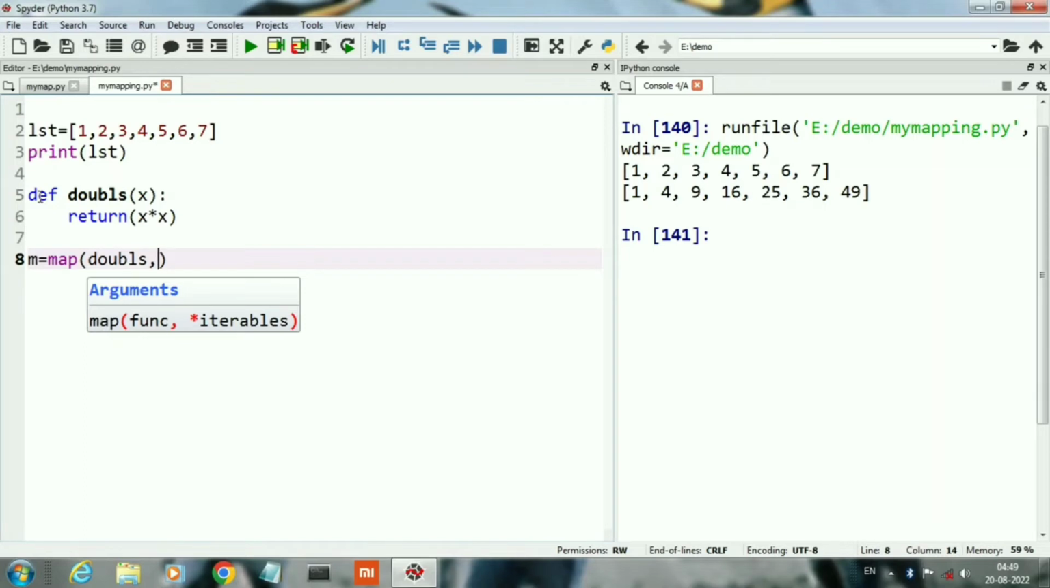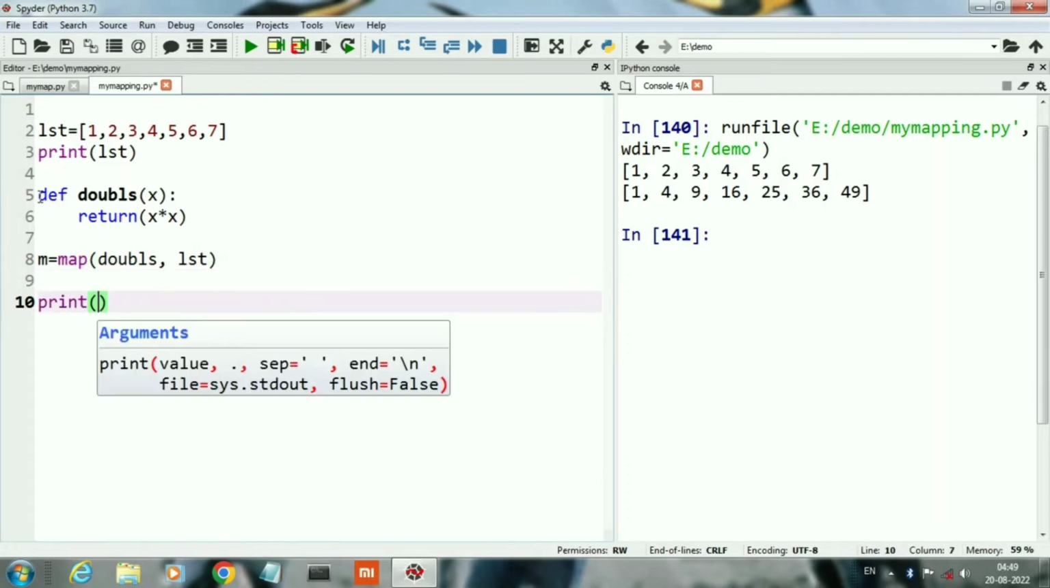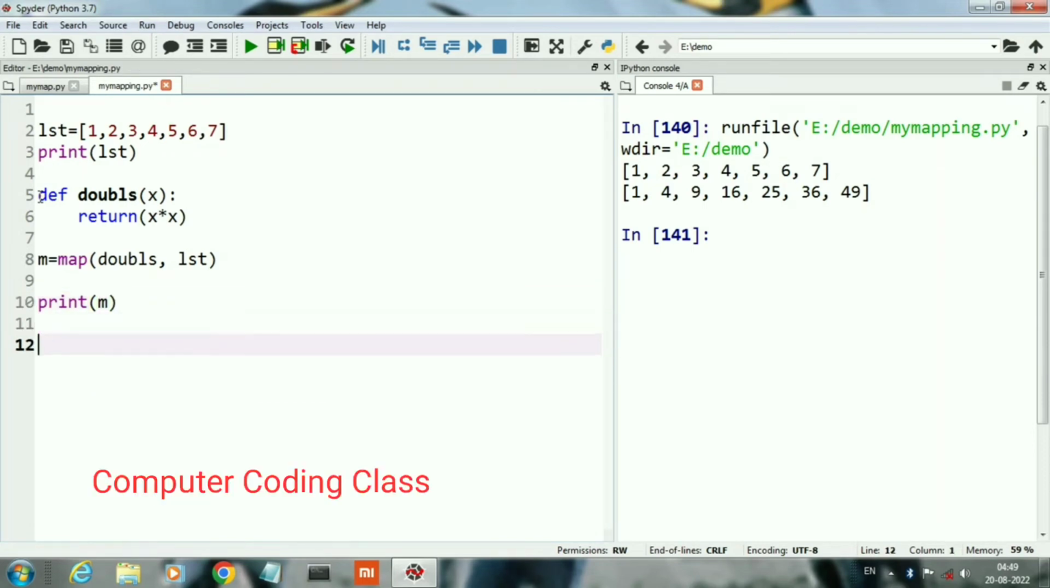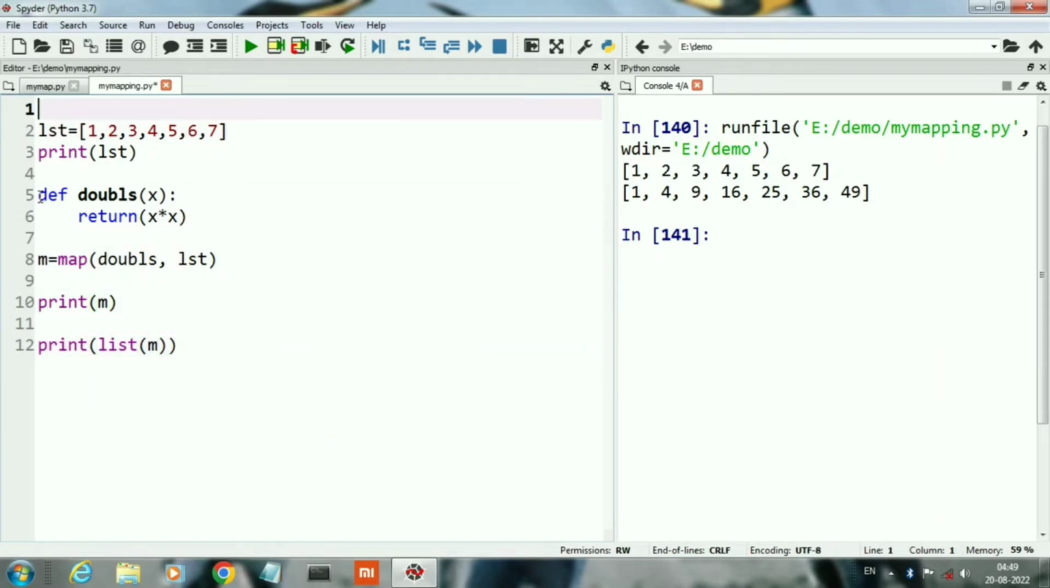Now we will call our map function. We will write map, and in parameter we will pass two parameters. First one is our new user defined function doubles, and second one is our iterable list. And then we will print m. Here m is a map object. Directly you cannot print m, it will only show the location. Then we will have to convert this map object into a list or any other iterable.